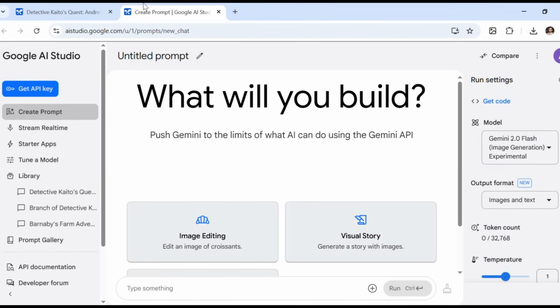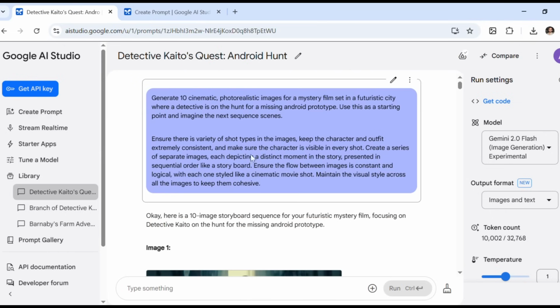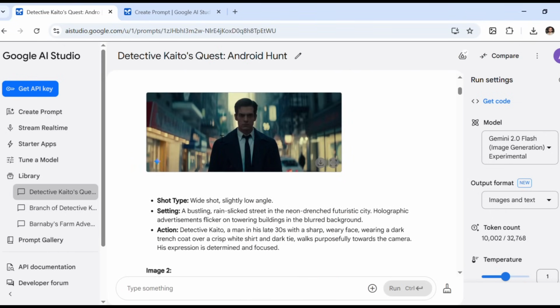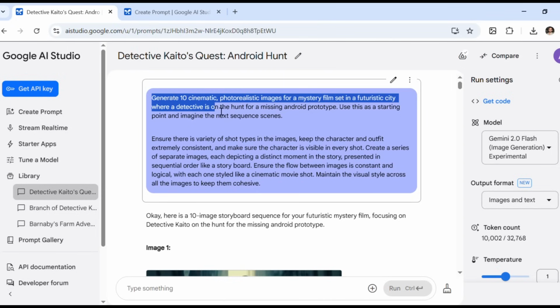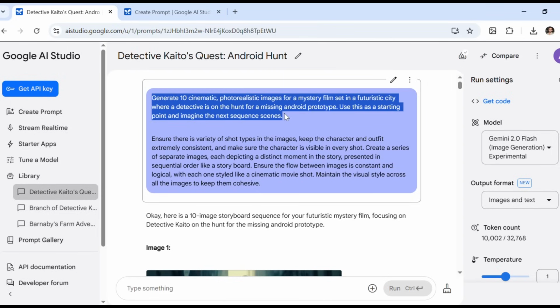For my first example, I typed a prompt requesting 10 cinematic, photorealistic images for a mystery film set in a futuristic city where a detective is on the hunt for a missing Android prototype. Here are a few tips when writing your initial prompt.